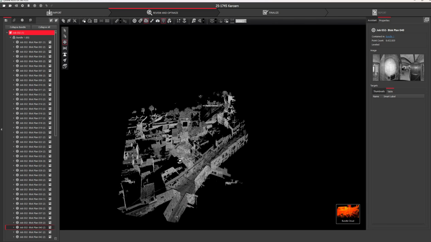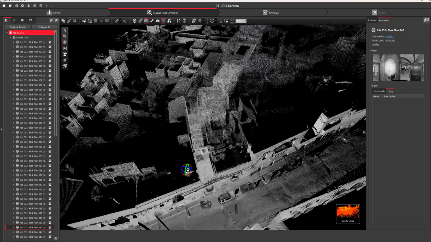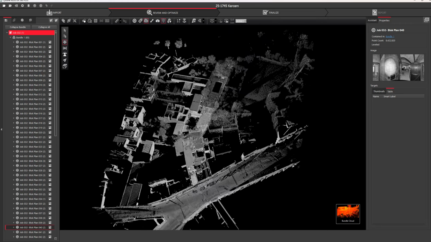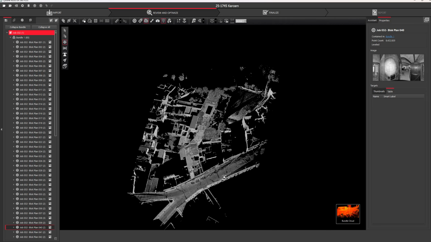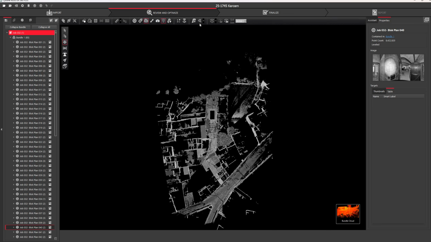Hello, in this lesson I will show you how to clean a point cloud. First step, we'll use the bundle cloud view. We make it a top view and use the polygon line, and we just choose a border around our property, maybe 5 meters more.